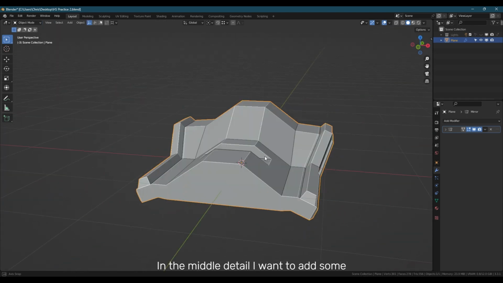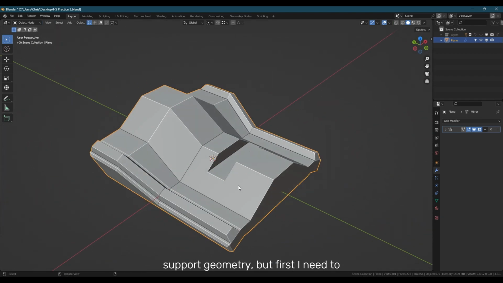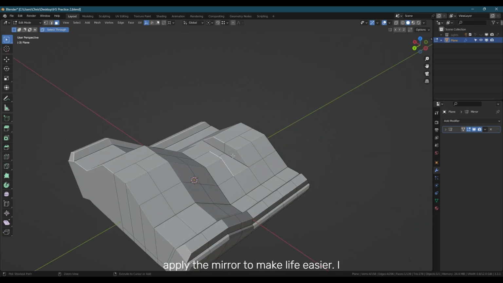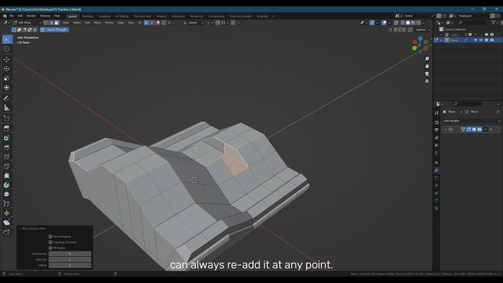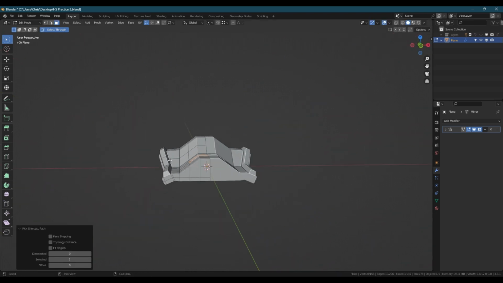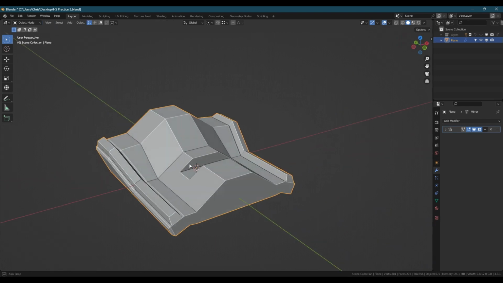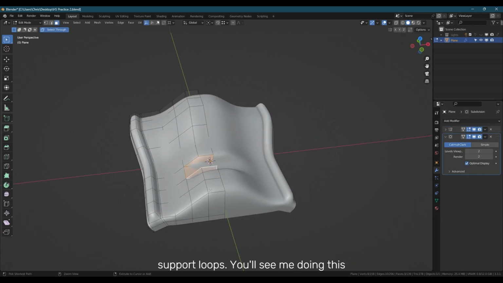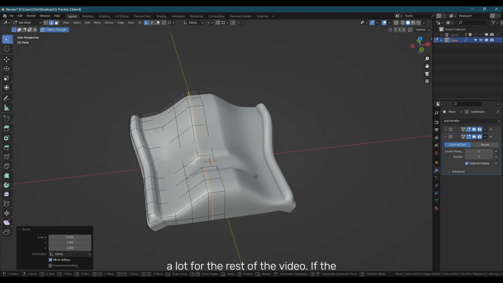In the middle detail, I want to add some support geometry, but first I need to apply the mirror to make life easier. I can always re-edit at any point. Let's get subdivision on there and shade smooth so we can start putting in support loops. You'll see me doing this a lot for the rest of the video.